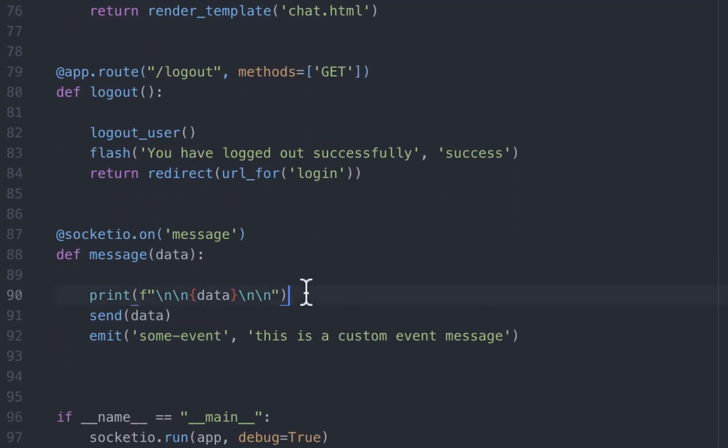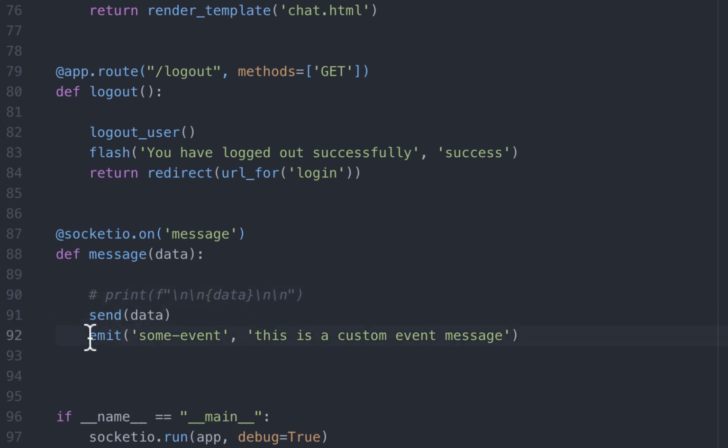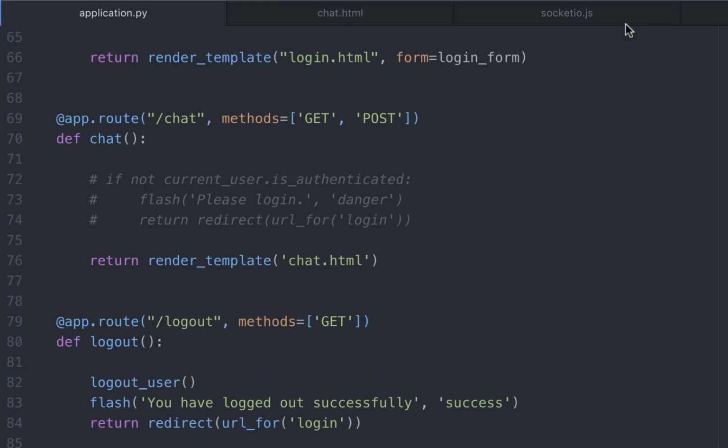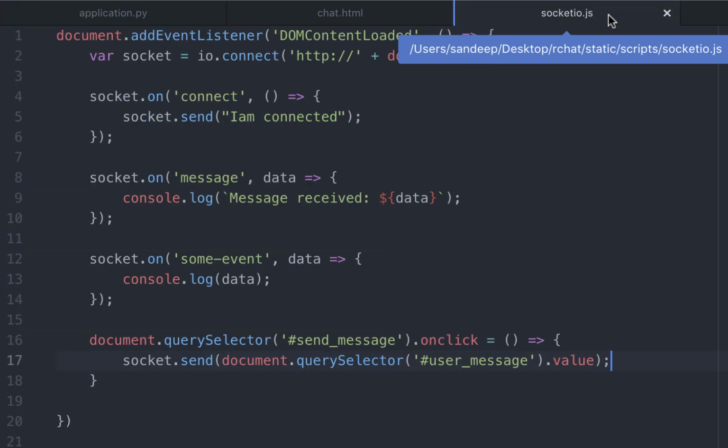Okay, I'm going to comment this out. We don't want to keep printing it to the terminal. We also don't need a custom event here, so I'm going to remove this. So now when the server receives data in this message event bucket, all it does is take the data as is and send it to all the clients. Let's go to the client side and see what we can do with the data that we receive back from the server. Back to socket.io.